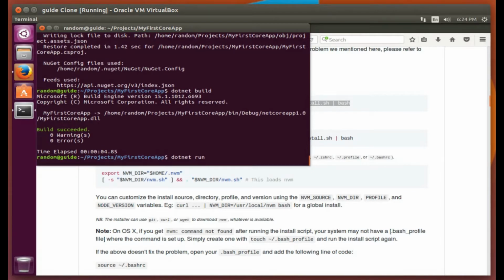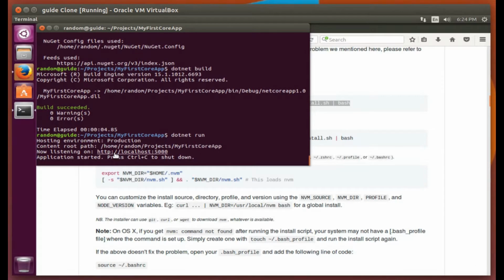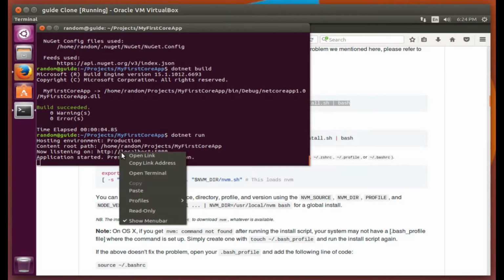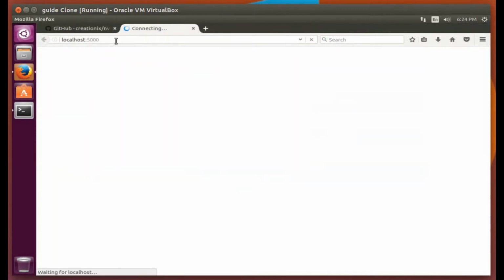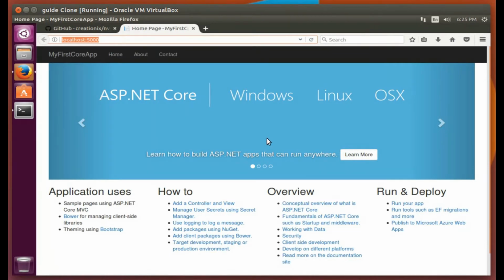It'll tell us where to open up our URL, localhost, something like that, right there. So what we'll do is open the link. It comes over here, localhost port 5000. And here is my first ASP.NET Core application. I hope you guys like what you're watching. Come back and I plan to do some more.